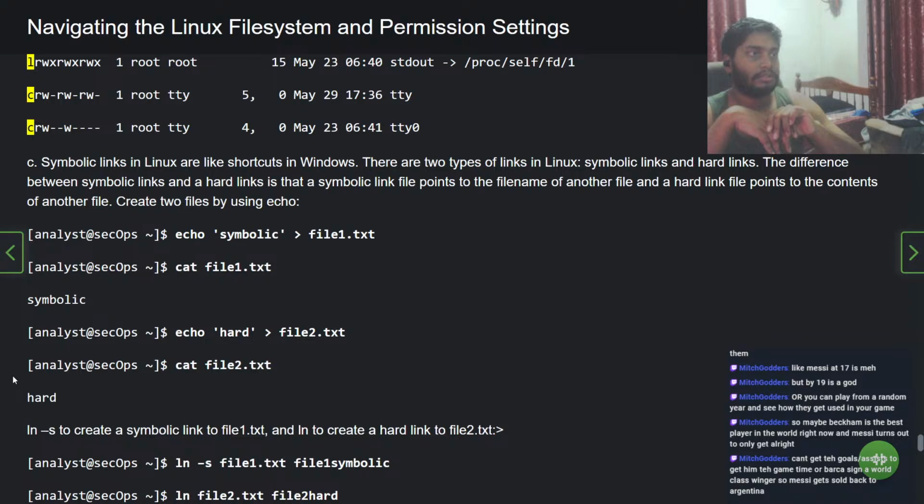Two files are using echo. Alright, let's echo symbolic file 1, cat file 1, symbolic echo hard file 2. I'll use symbolic links and hard links. Short for the two types of links, symbolic and hard links. The difference between symbolic and hard is that a symbolic link points to the file name of another file and a hard link points to the content of another file. So the symbolic points to the file name of another file, and a hard link points to contents. Okay, let's do that.